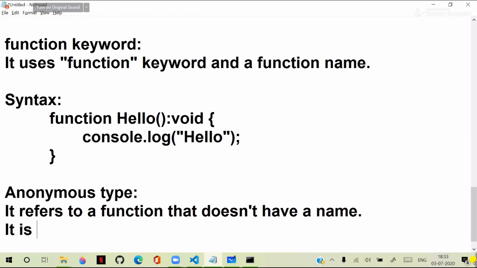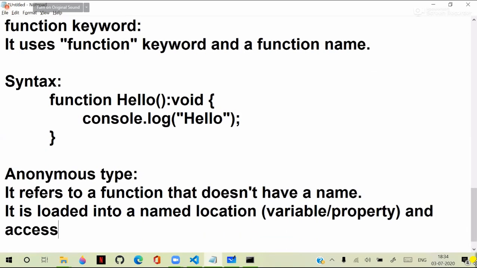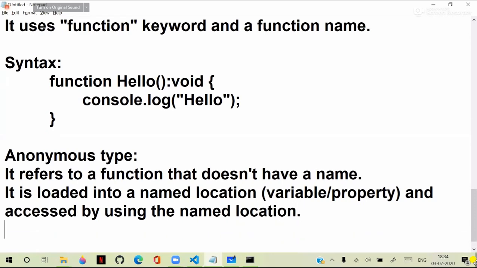So it is loaded into a named location. That means a variable, or it can be a property also. It is a variable or property. It is loaded into a named location and accessed by using the named location. We call this an anonymous type.